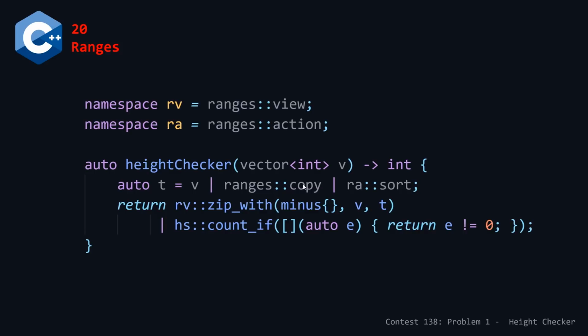And then less esoterically, we can actually make a call to a method called zipWith. So zipWith is basically zip, but it takes a binary operation with it and automatically applies it. So it's zipping together v and t similarly to as we did before, but then it's automatically applying the minus binary operation. And then after we do that, we're basically going through and counting each of the elements that have a difference that was calculated with the minus binary operation, not equal to 0. And this will be equal to the number of students that are in the wrong position.